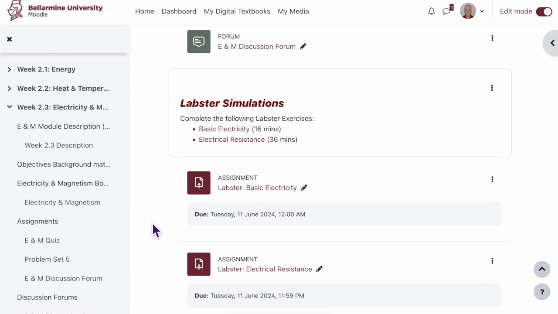It will take you to the exercise, and I do recommend that you open these up. You're typically given the option to open these in a separate window. I do recommend you do that so that you've got the full screen for these exercises. So again, there are 2, both due on Tuesday, June 11th.